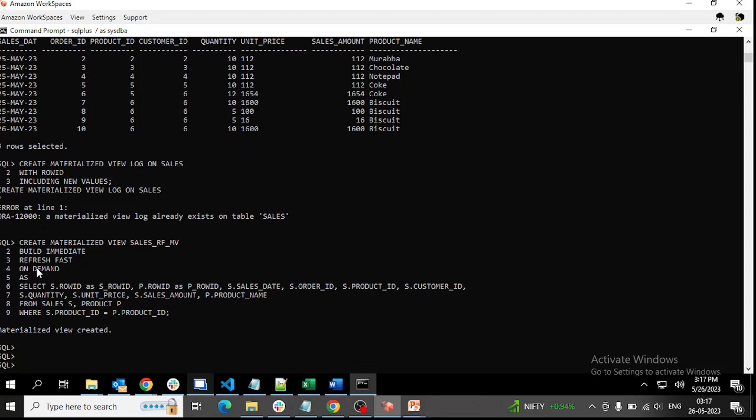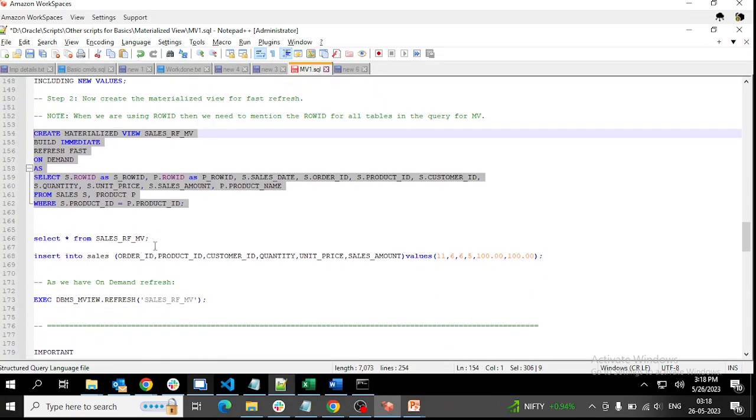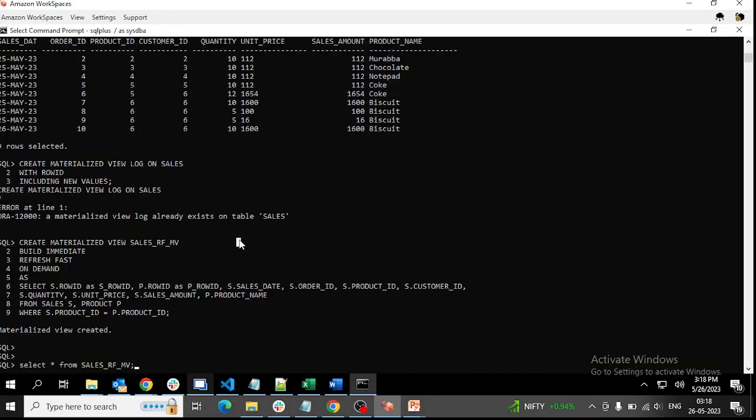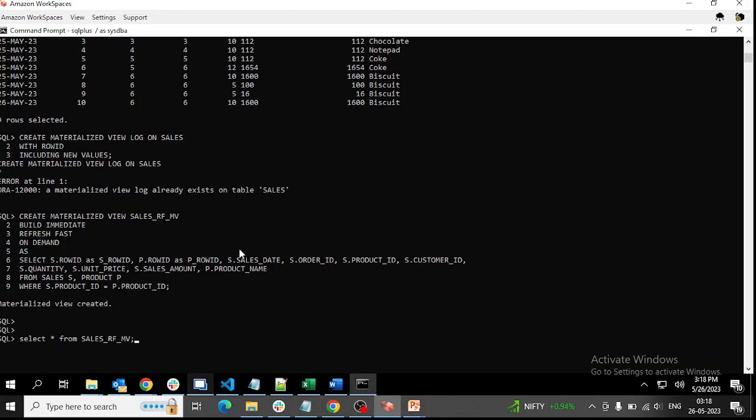Materialized view on demand. We are using on demand here, and we are using refresh fast here. Refresh fast depends on the logs, and we have already created logs for both tables, sales and product. Okay, so let me query our view first.